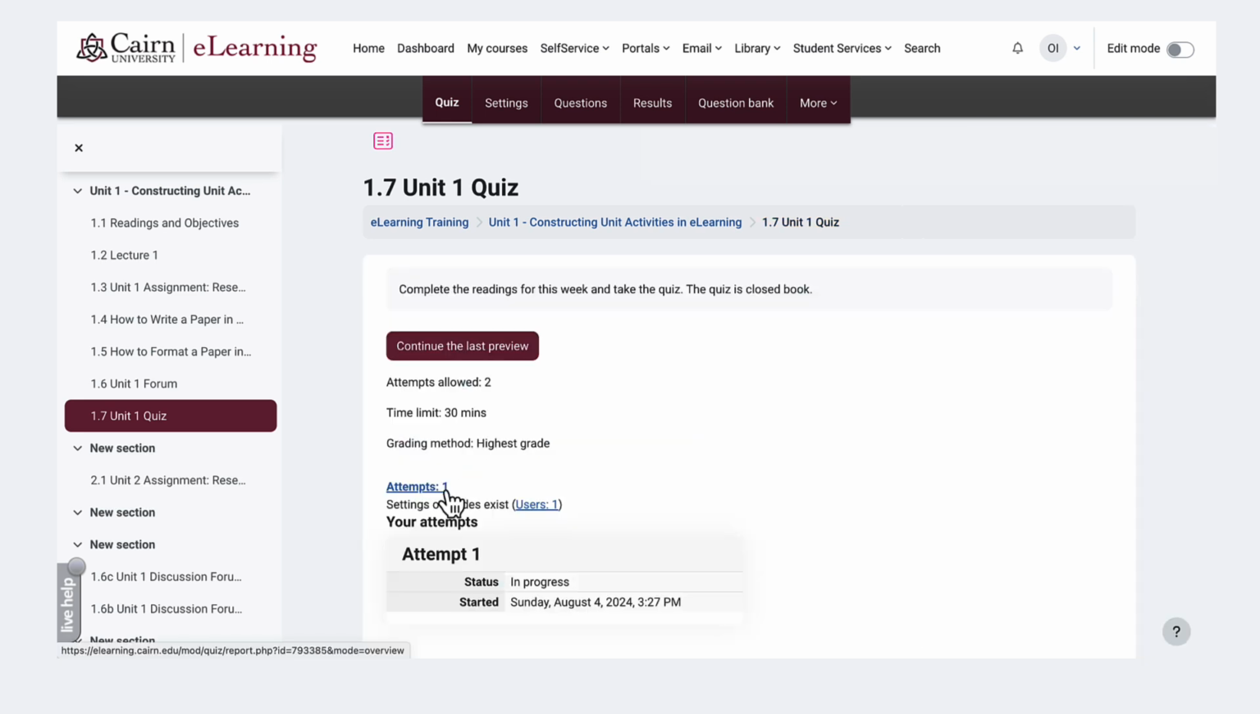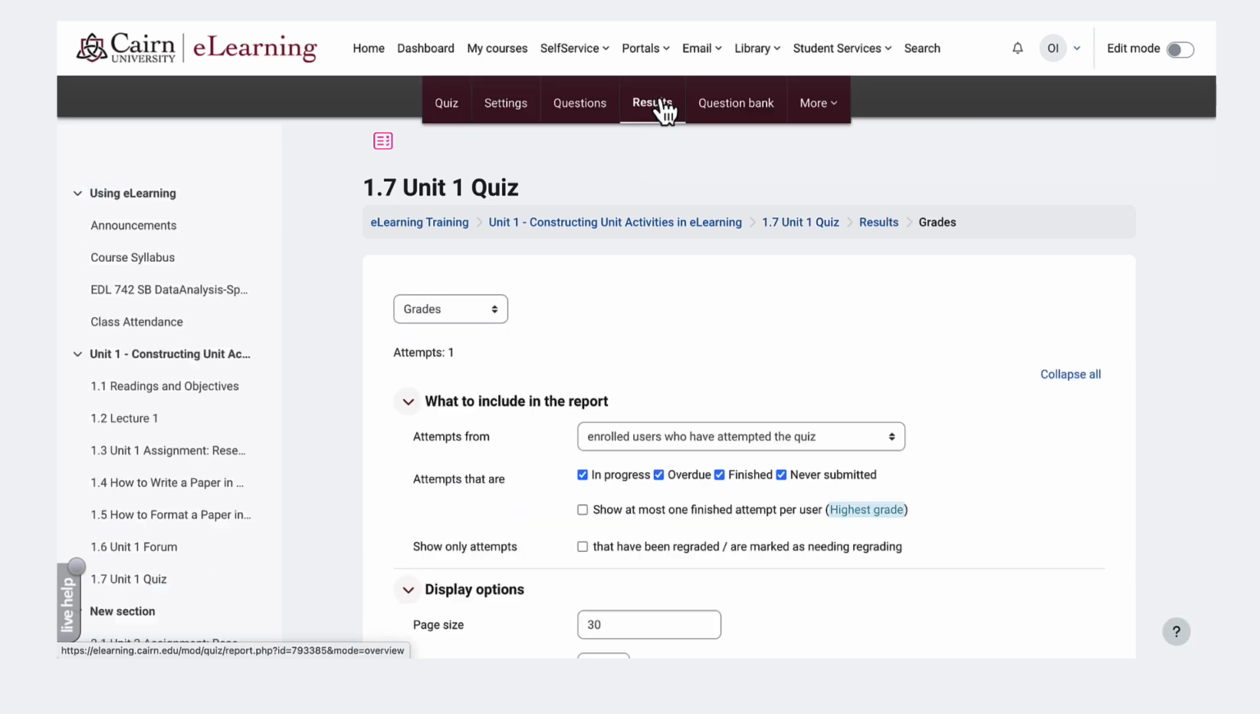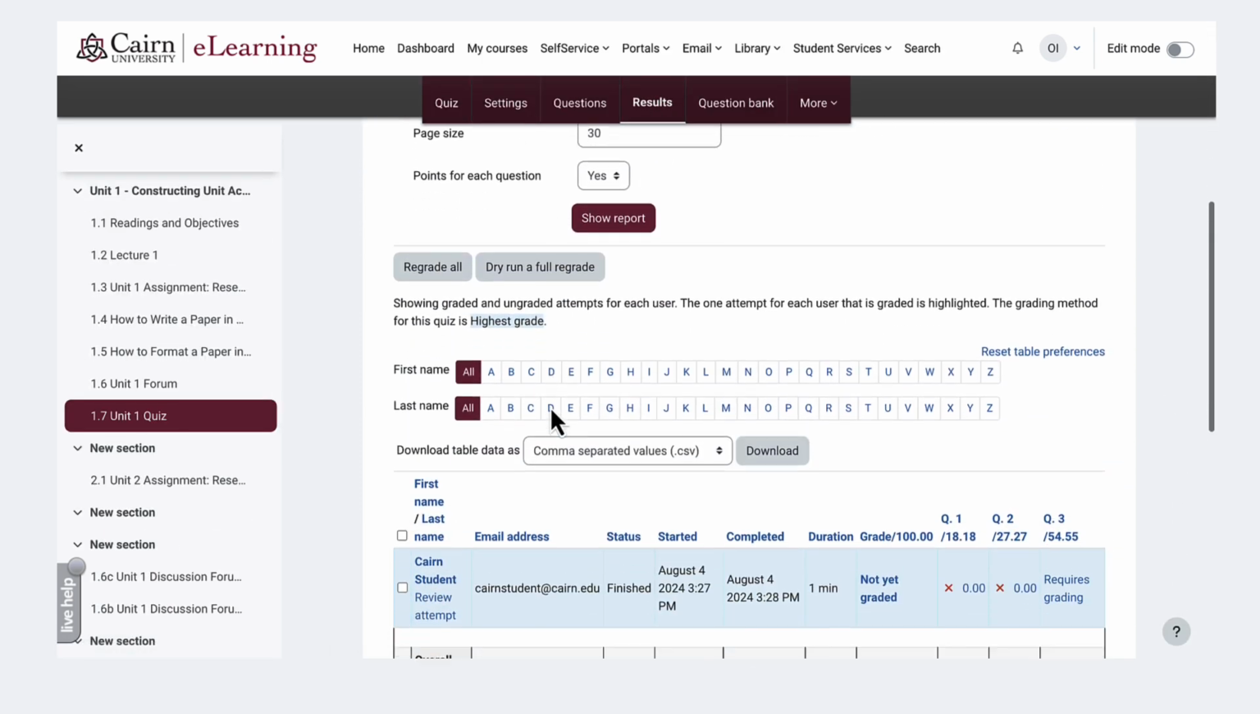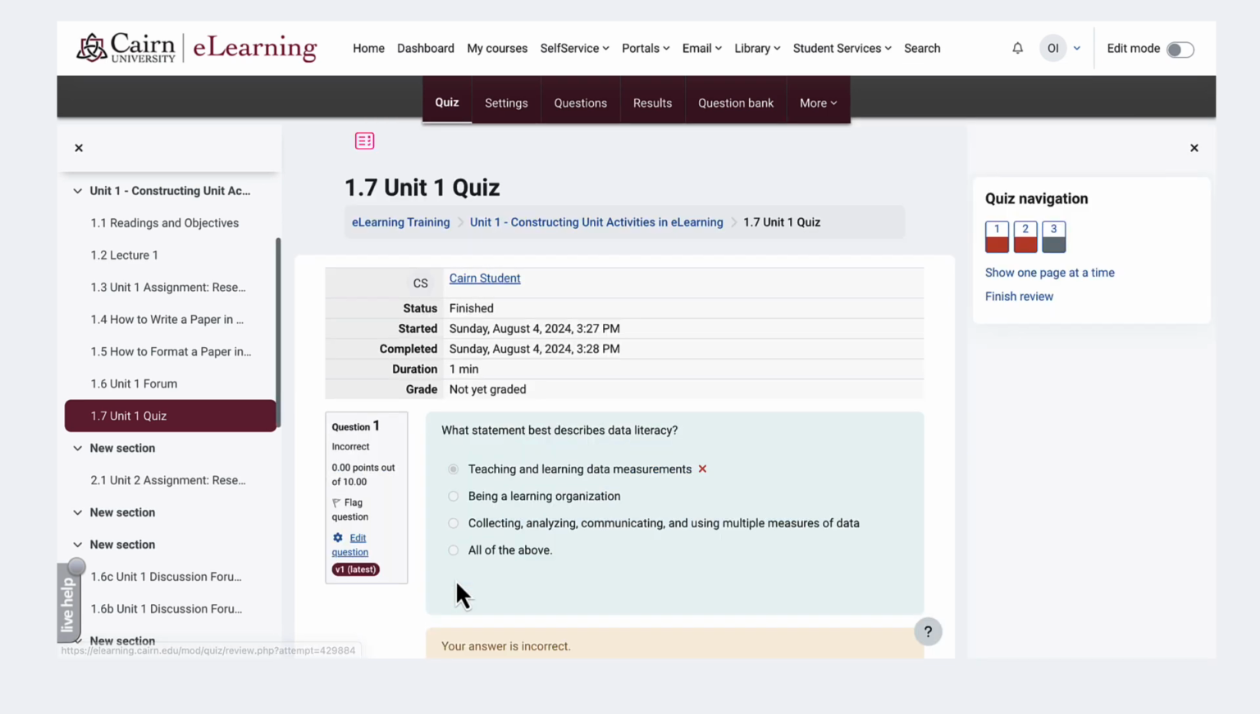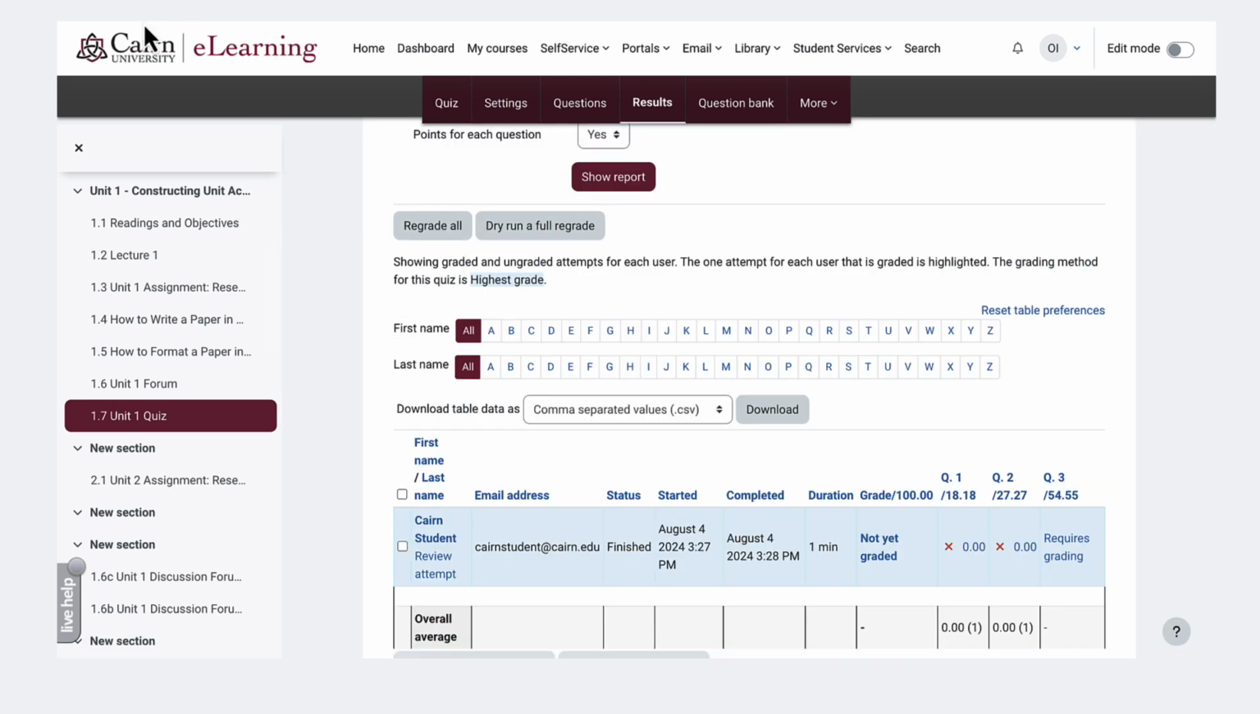To get to the results of the quiz, you either click here on results on the top or click on attempts below. If we click on results, it will take us in and give a preview of the students that have taken this quiz. Now in most classes you'll have 20 or 30 students. And notice this one, it says not graded yet.